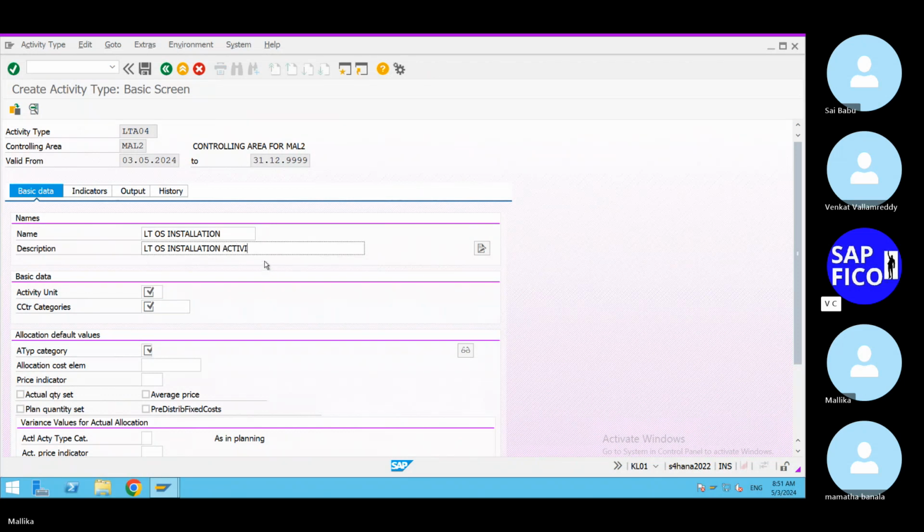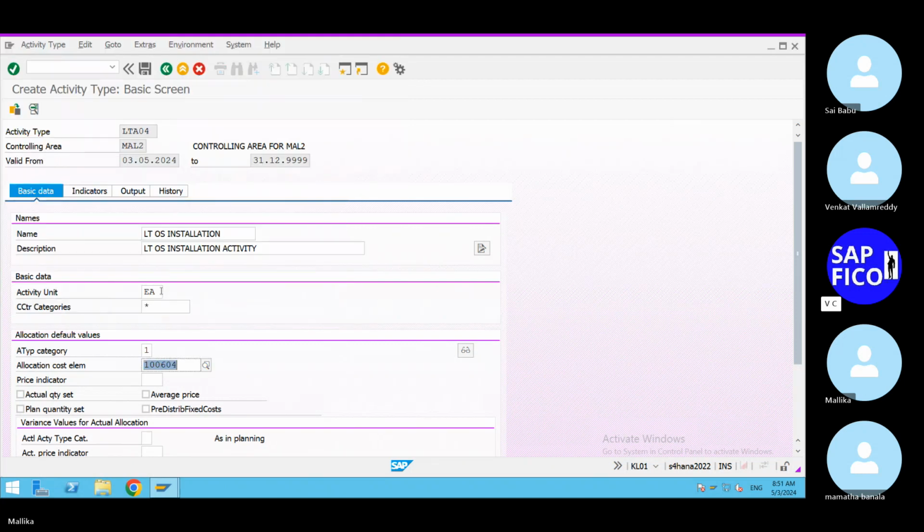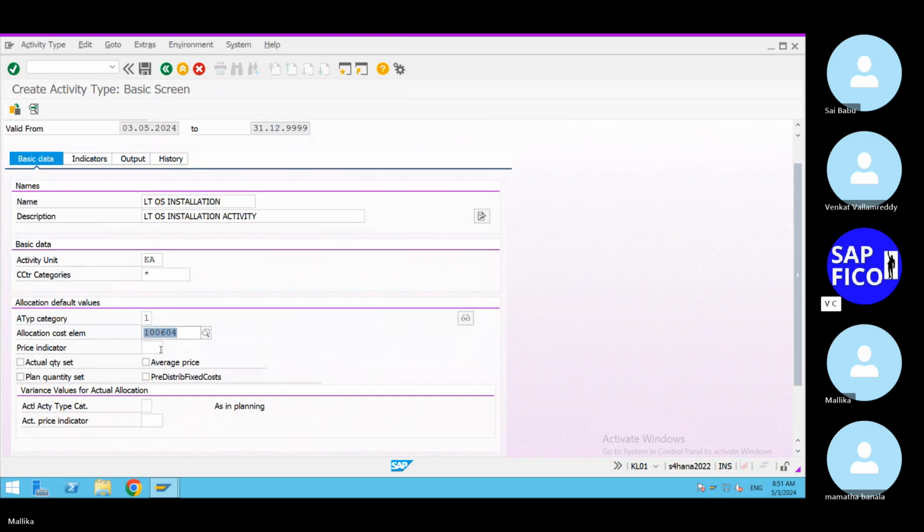See, I'm just taking the laptop, all of you, for your reference. I'm giving you the bill of materials. I'm giving you the activities, and next we will try to do the routing concept also. So this is OS installation, and activity unit is each. Cost center category is star. Activity type category is 1, and allocation cost element is this OS installation, and actual price indicator is 5. Go to the save button and save it.